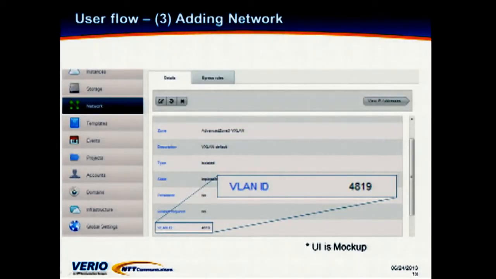And then you create the network. CloudStack automatically assigns the VNI for the VXLAN. Actually, this shows VLAN ID, but we may change the label of this box. But anyway, CloudStack automatically assigns a network ID for the VXLAN zone. So you may see something like this, more than 4,000 IDs in the network.